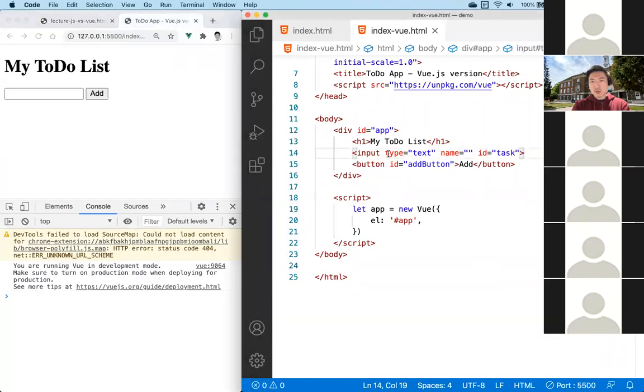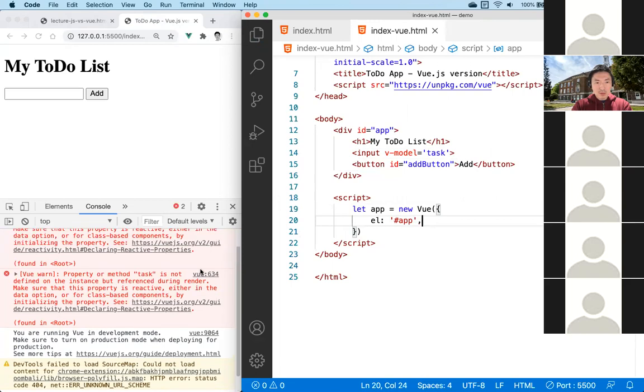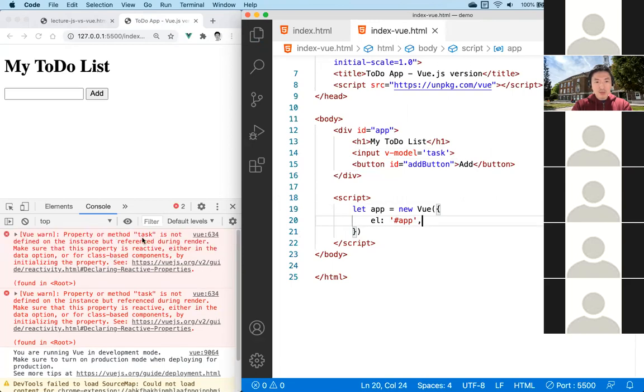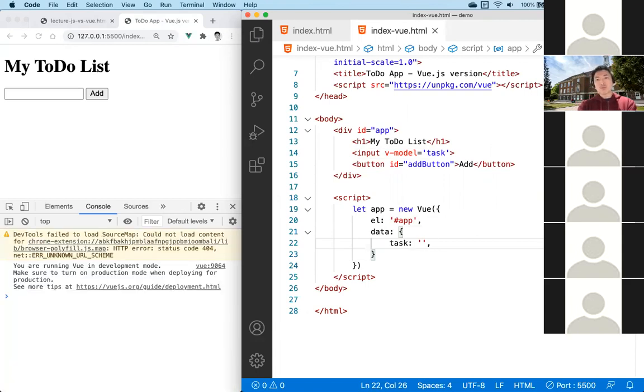So this is going to look slightly different now. Instead of this, we just do v-model task. And you start to get a warning now. It says method task is not defined, because then you need data and task. Okay, so now make it happy.